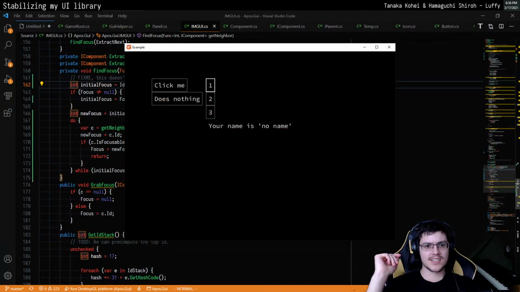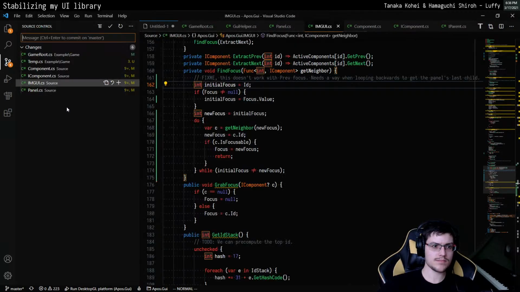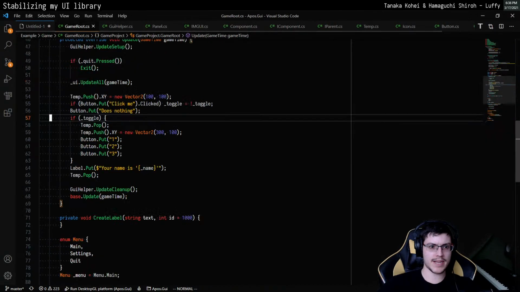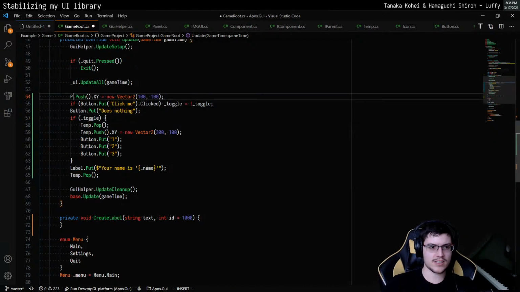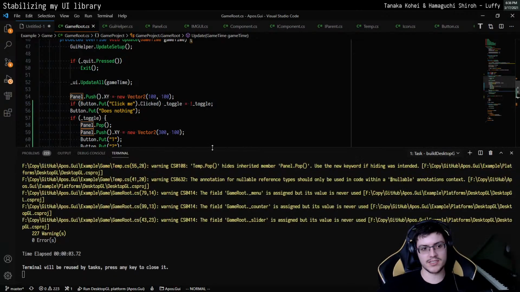And people can still do their own focus handling to override this. Okay, so I'll commit this. I don't want temp though. So let's bring panel back. Oh yeah, let's also test with panel. Like that. Let's just test this.